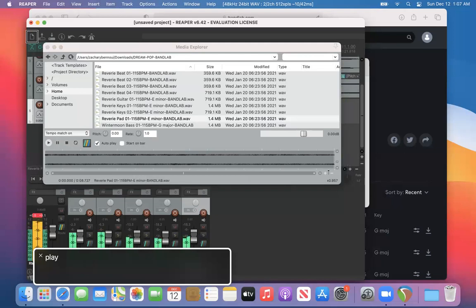Stop. Bar 8. Let's do a 1 bar fade out. Command Option O. Play. Stop. Nice. Play. Stop. Maybe let's actually make it a bit longer. Undo fade items. Let me undo that.